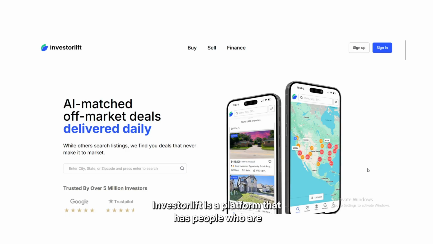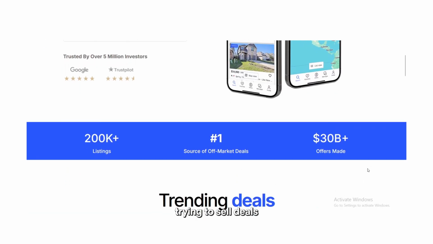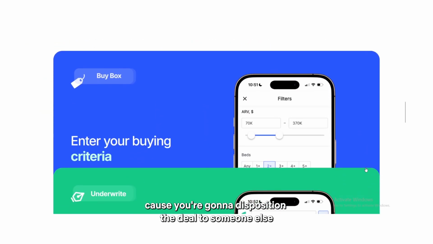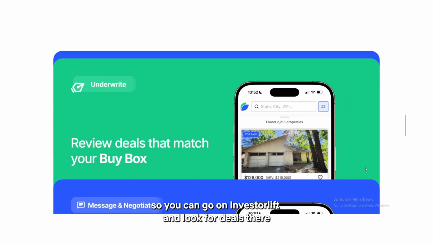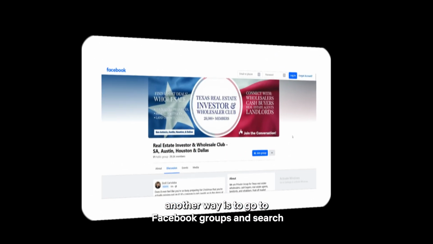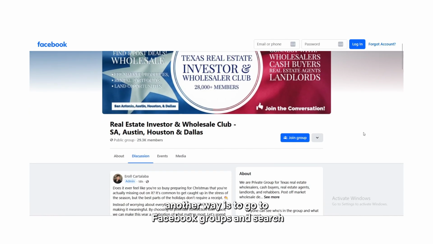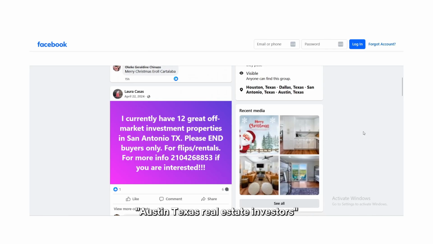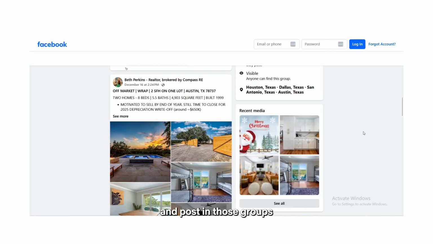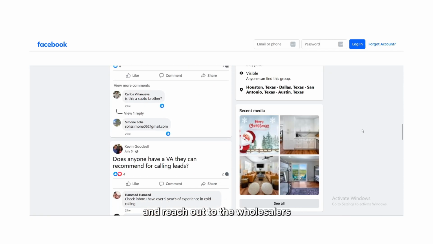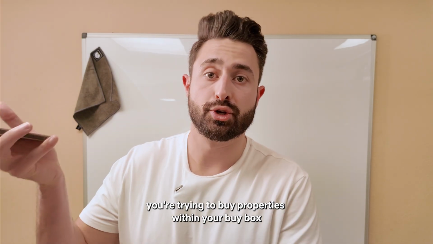InvestorLift is a platform that has people who are trying to sell deals. The term is called dispo because you're gonna disposition the deal to someone else. So you can go on InvestorLift and look for deals there and contact those wholesalers and tell them you're looking for deals. Another way is to go to Facebook groups and search. If I was investing in Austin, Texas, I would search Austin, Texas wholesalers, Austin, Texas real estate investors, and post in those groups and look at the posts in those groups and reach out to the wholesalers and tell them you're trying to buy properties within your buy box.